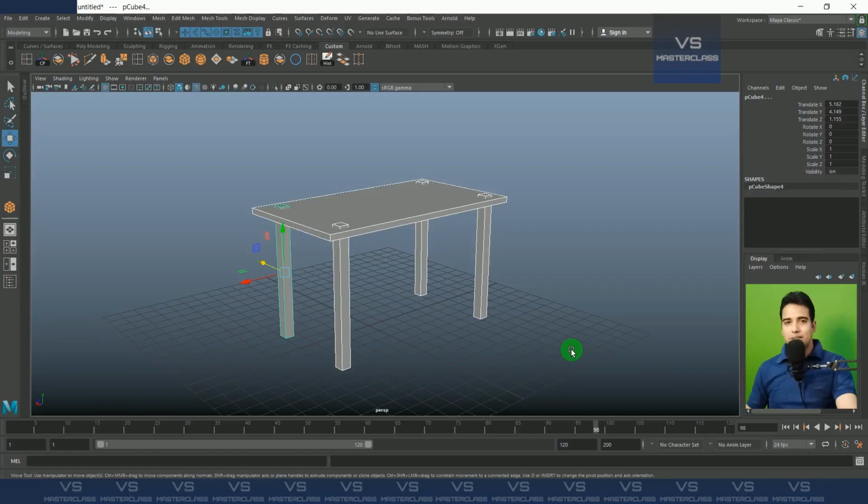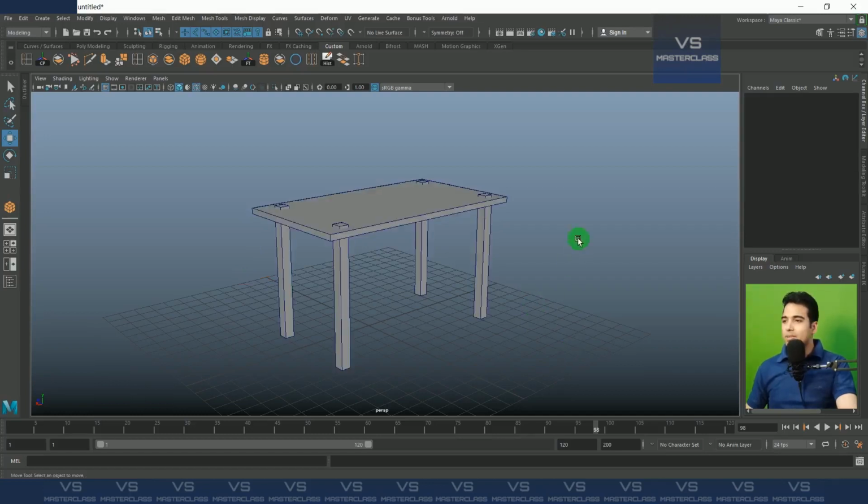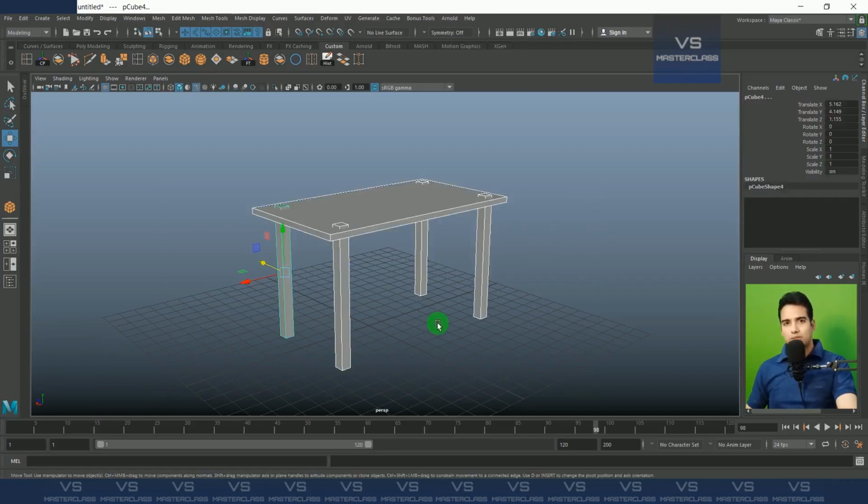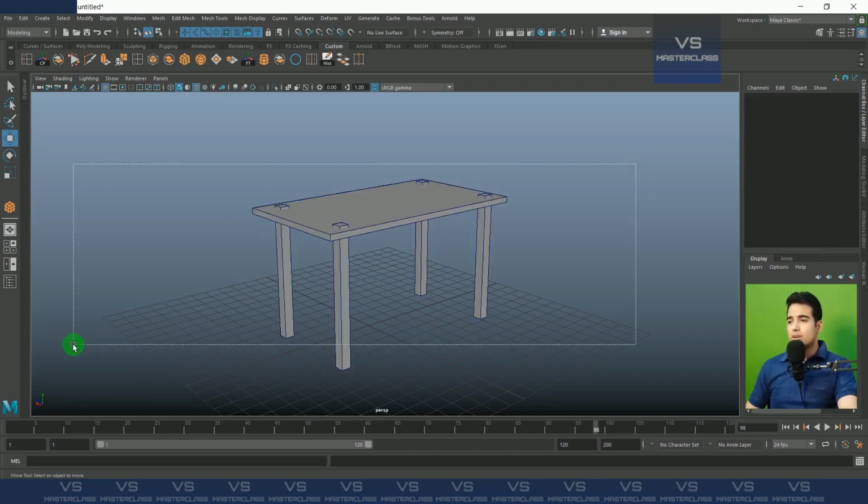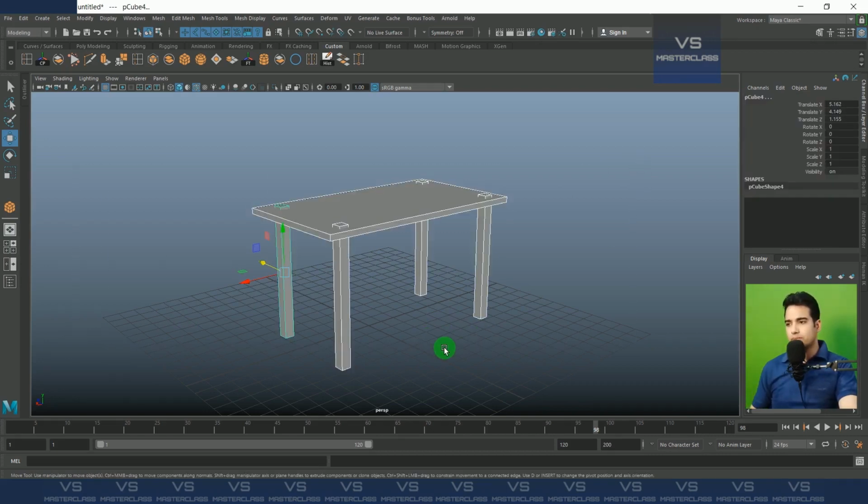Here you can see what we already created in the last video, the table. So the question is why we require the group, why we just don't combine all of them together. Now if we just want to place this table at an extreme corner of our grid, what we can do is scale, and by pressing R we can scale our object. We already checked this in our earlier videos.